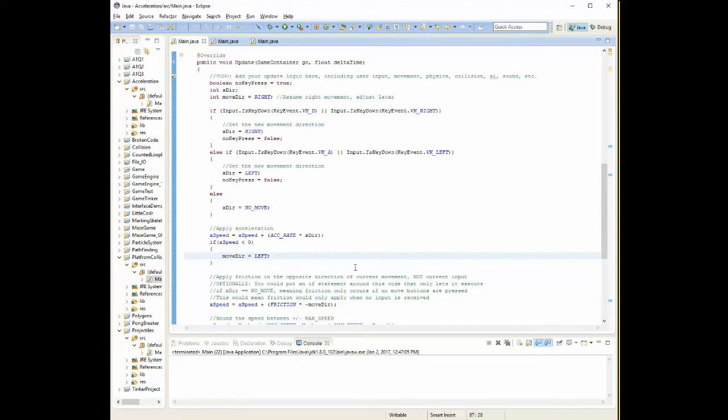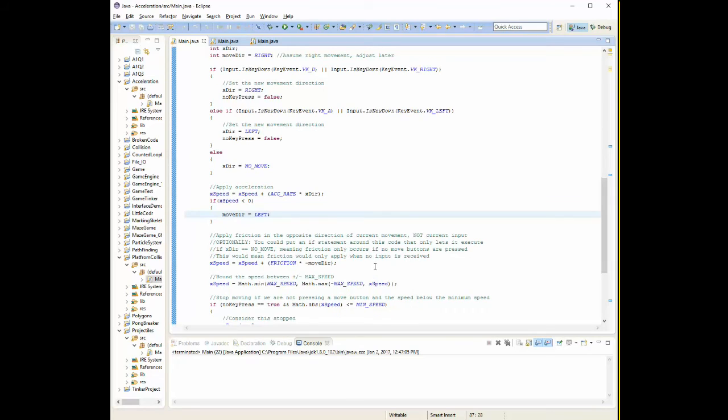So going back over to here. The next step is to apply friction. Well, friction is the exact same thing as acceleration, but the difference here is it always moves in the opposite direction of movement. So instead of just adding friction multiplied by x direction, we're actually going to add on friction multiplied by the negative of the move direction. So if the move direction is right, we want the opposite of that. So we want to apply friction to the left. If the move direction is left, we want to apply friction to the right.